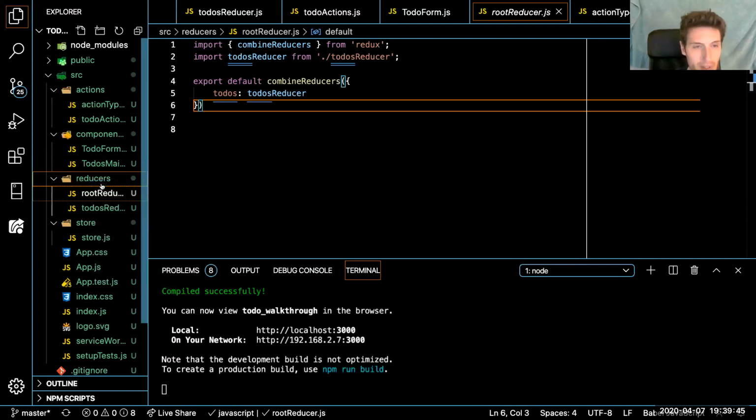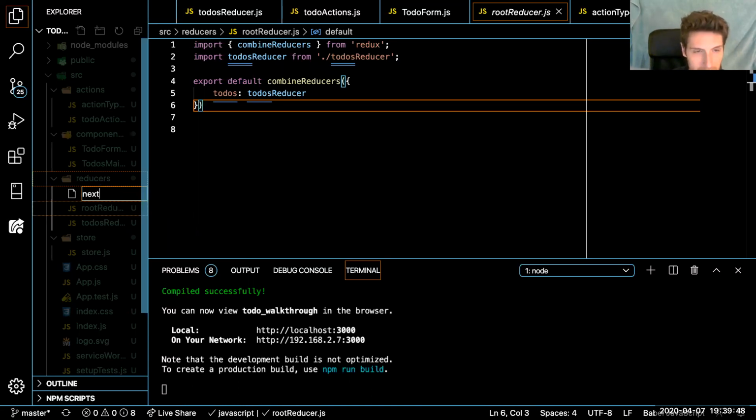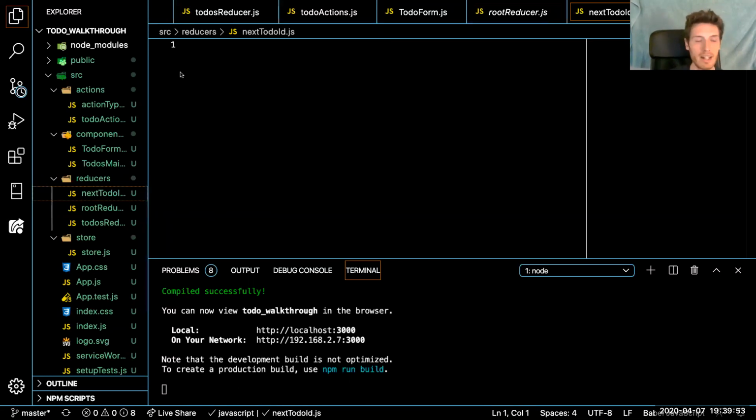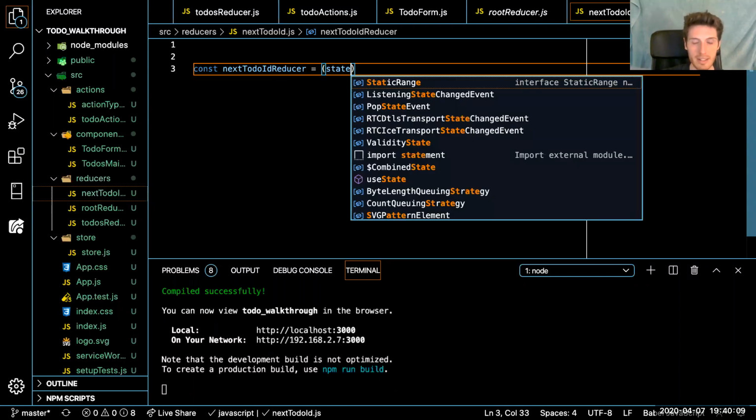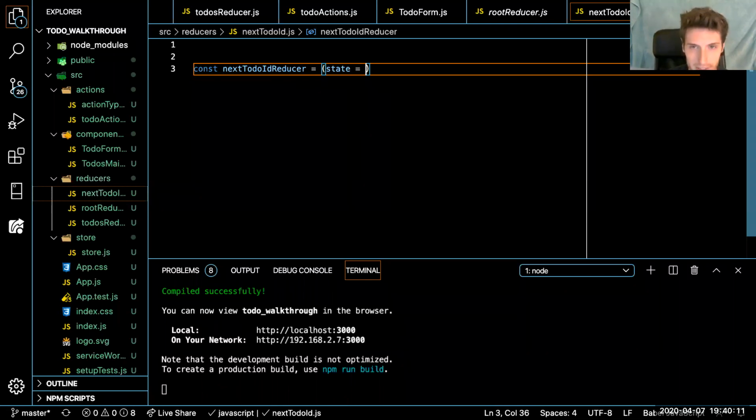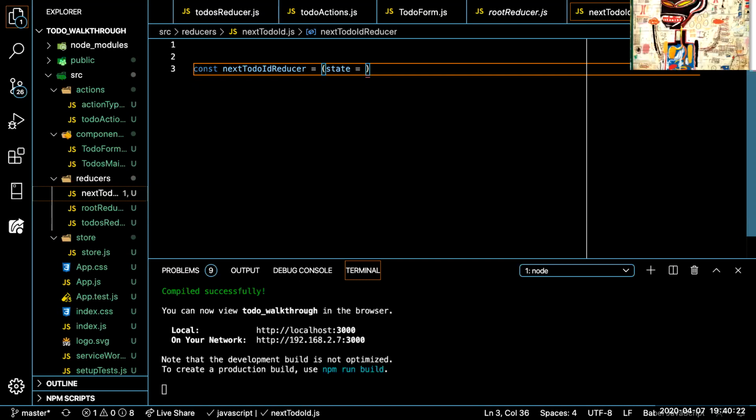So I'm going to create a new file, and I'm going to call this nextToDoId.js. Okay, well, we'll worry about that in a second. So we're going to call this const nextToDoIdReducer. This takes in state. What would be a good starting state for this? What do we think? I would say probably 1.